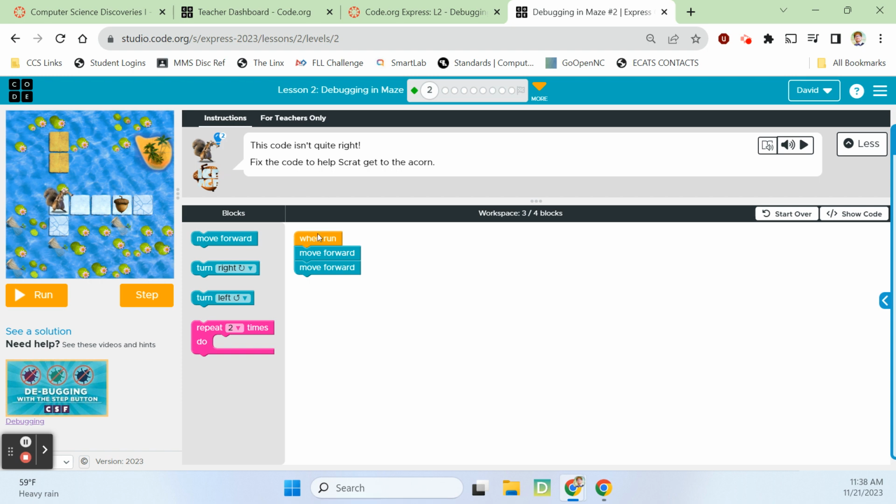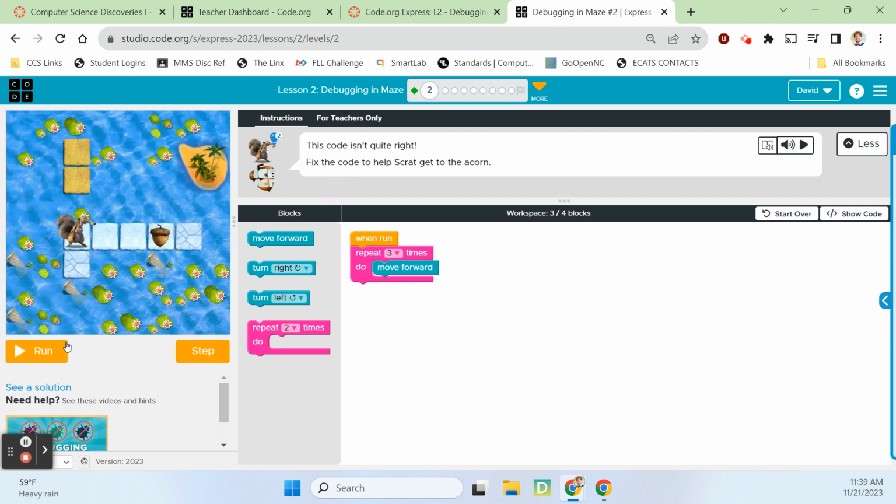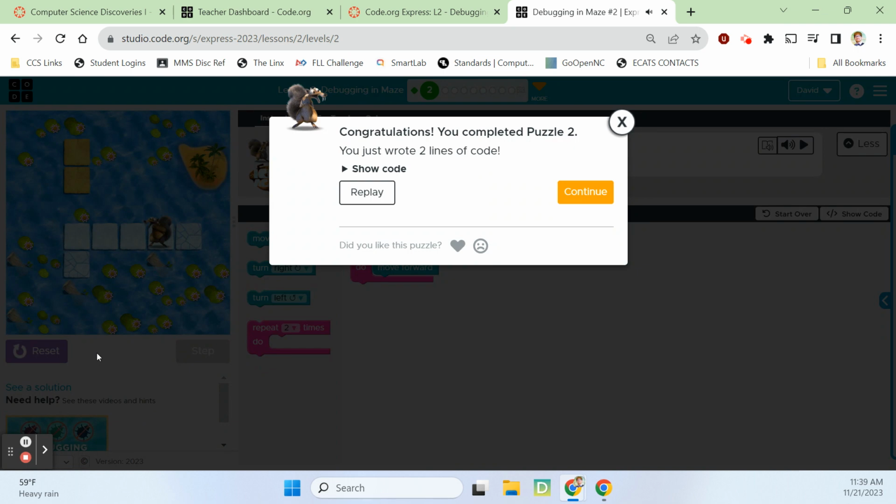So let's see, move forward, get some here, move forward again, get some here. We need to move forward one more time, but you know what? We can make this very simple. If you use a repeat three and throw a move forward into that, we're only using three of the four allotted blocks. Let's make this bigger so we can see it better. And there he goes, and he gets his acorn just like that.